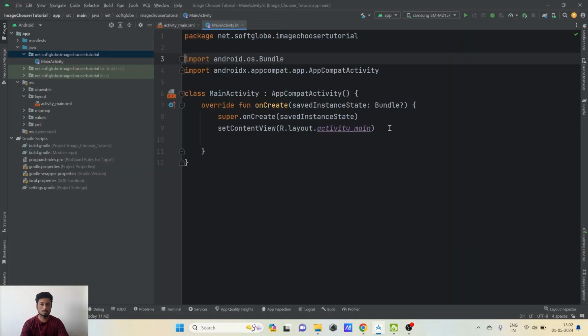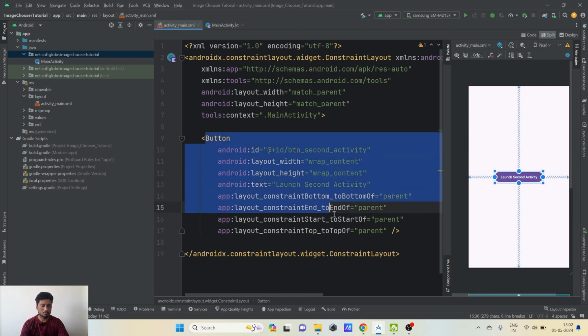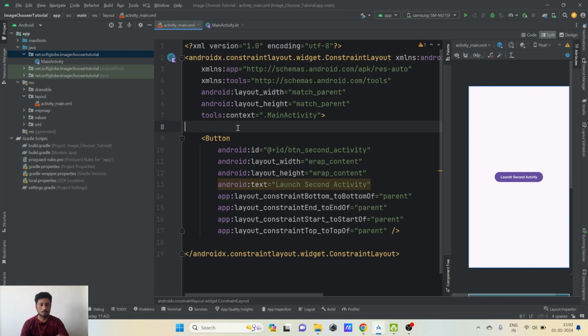So in this tutorial, we will first learn how to implement an activity contract in a custom way, and then we'll implement the same logic in our file chooser. So let's get started. Here I am in an empty project where I have done just one thing. I have added one button here. That button says launch second activity, and I have given it an ID, and that's it. It is just a button. On click of this button, we'll be launching a second activity. At first we'll learn how to create and implement that activity result contract in our application.